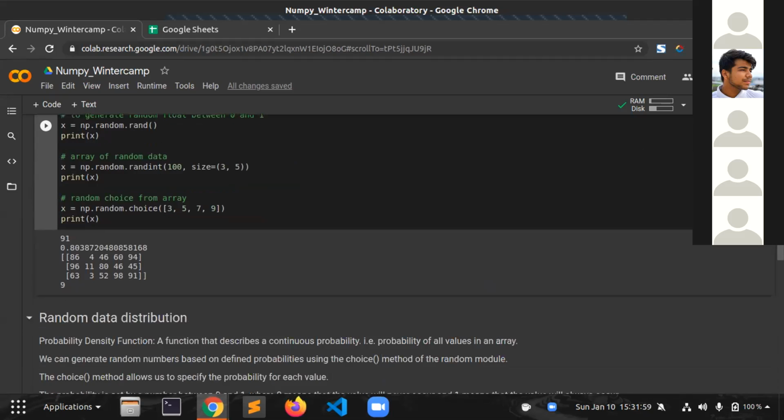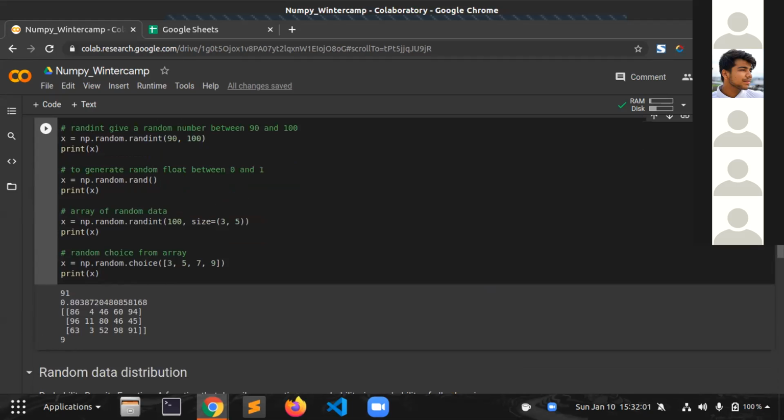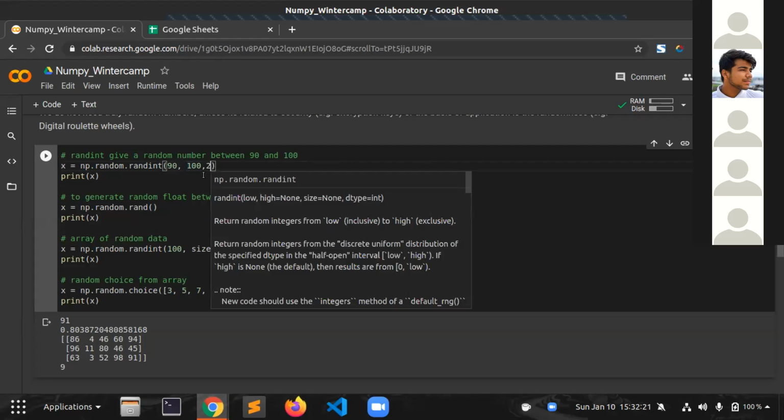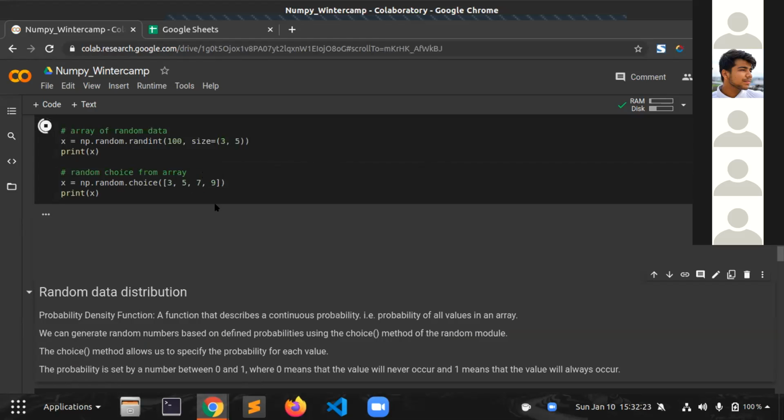Excuse me. Yes. Can we include steps in the random function? What do you mean by steps in the random function? Like 90, 100, 2. So it would choose from 90, 92, 94, and so on. Okay. Yeah. So I think not, but let me check.